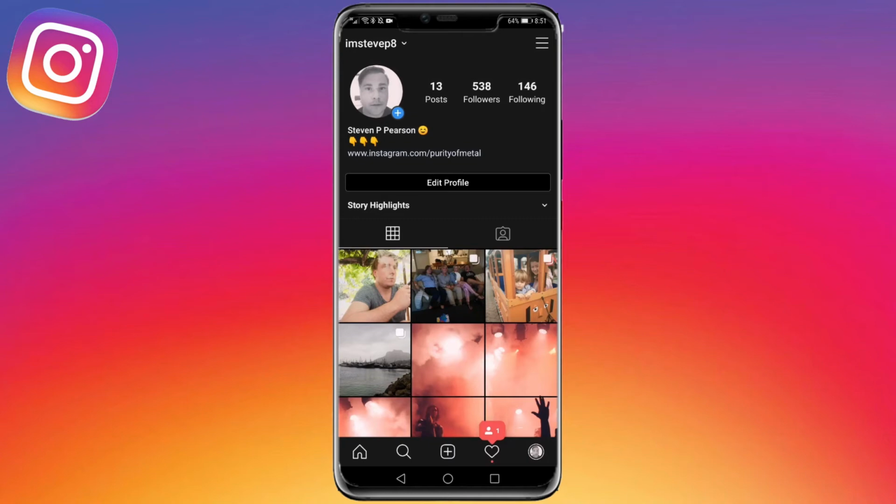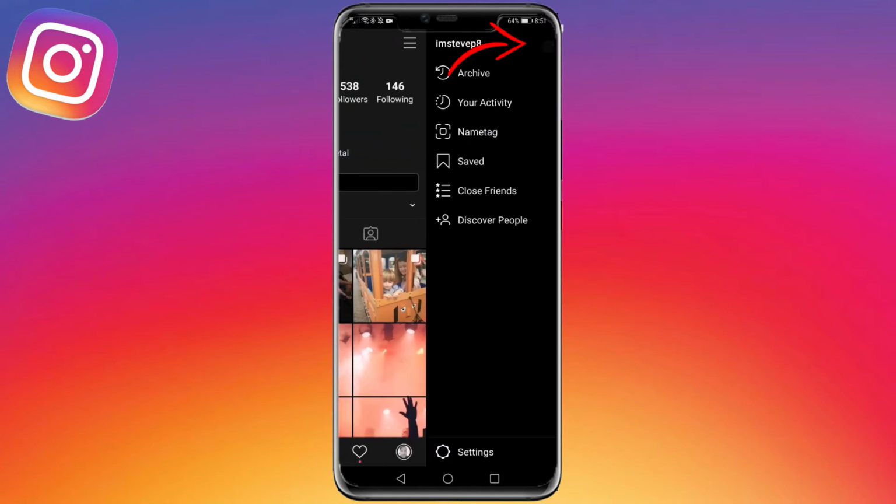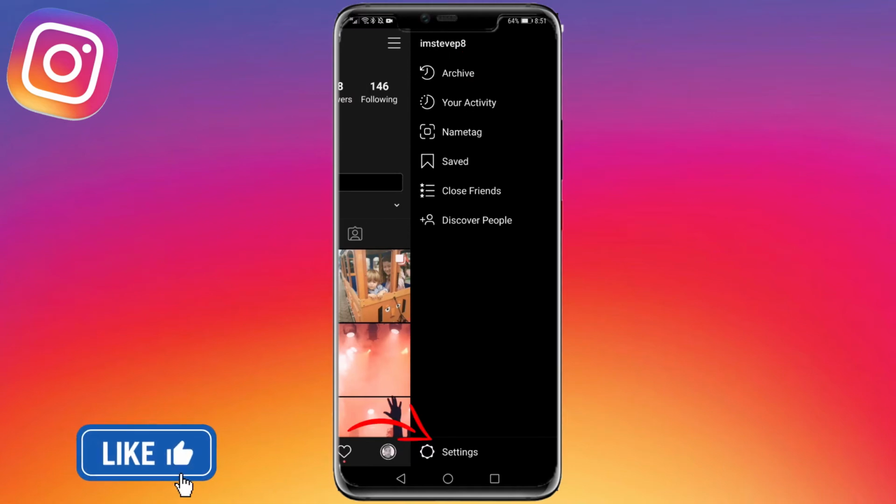In this video, I'm going to be showing you how you can turn your Instagram account on private. So once you're on your profile, you want to tap on the three horizontal lines at the top of the page. You tap on that and then you want to go to settings at the bottom.